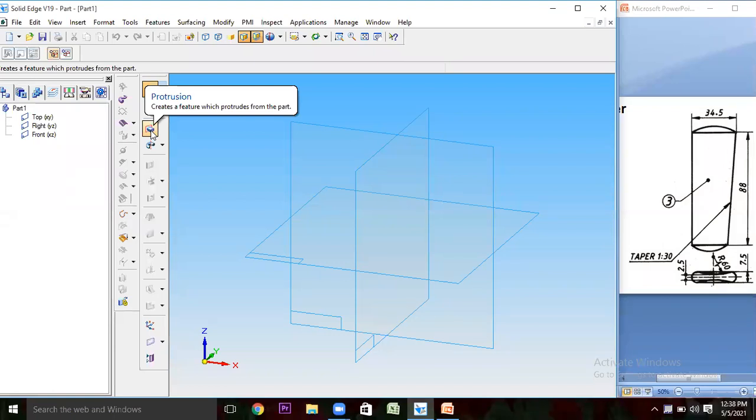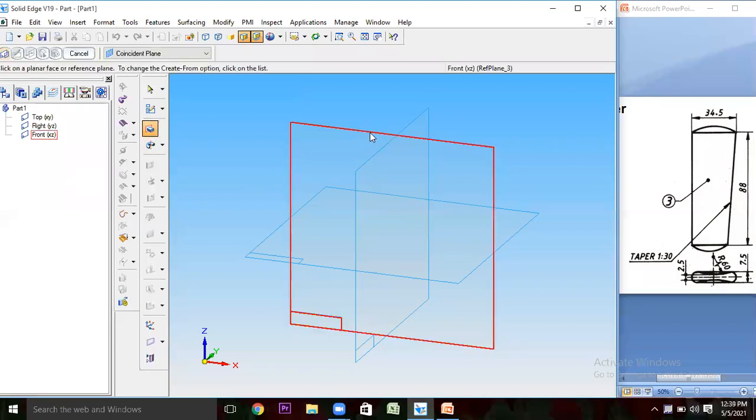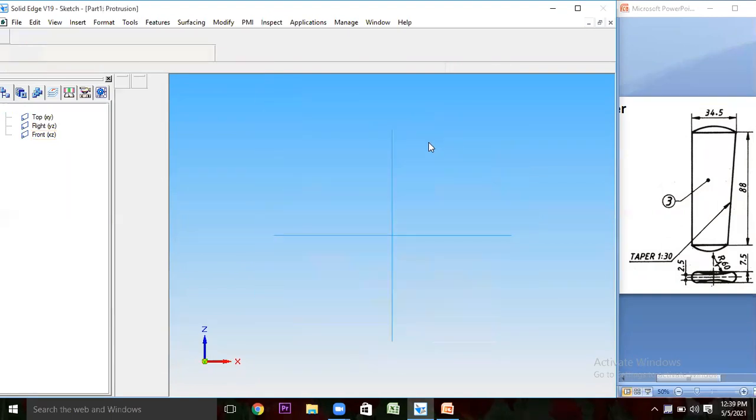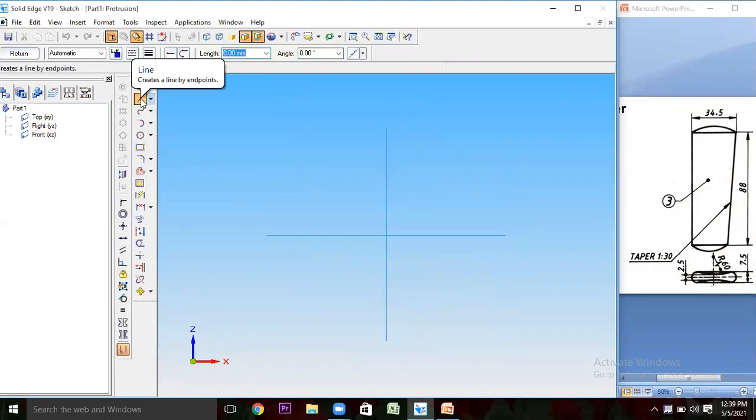First I'm going to take the protrusion command, then select the front plane, because as shown in the front view, this trapezoid is in the front view. Once I select the front plane, I'm going to create a line equivalent to this particular trapezoid dimension. Here the line's dimension is 88 mm, so we have to draw a line equivalent to 88 mm.